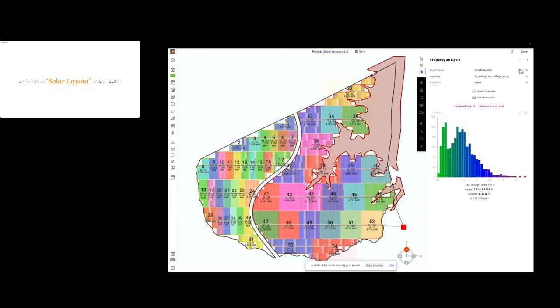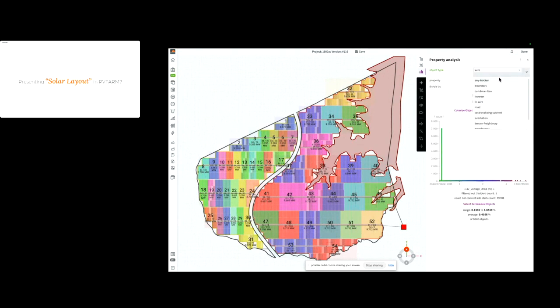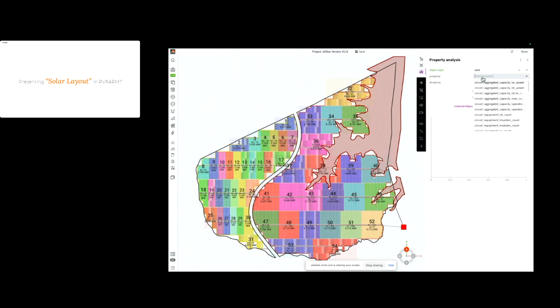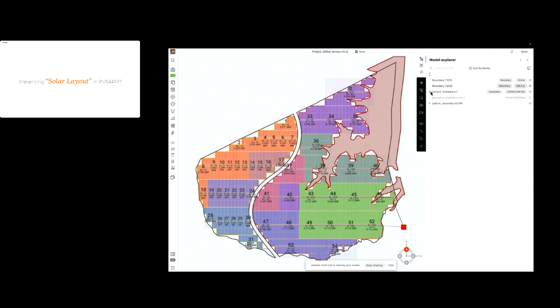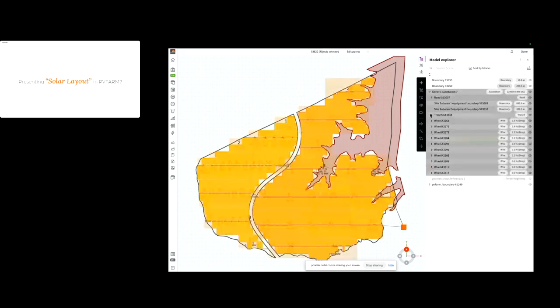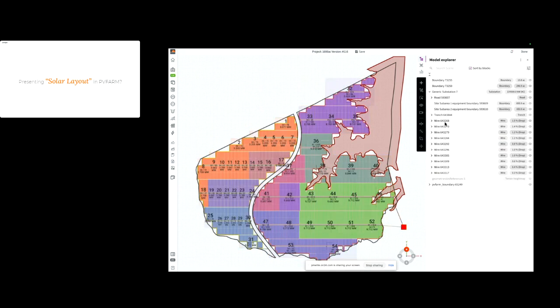For example, if we go and pick the wire here, and we colorize it by circuit index, we will be able to see different circuits in different colors. So you can see how many objects are connected, and we can go even further. So we can go further in Model Explorer. You can see that the substation connects everything together, and now you can see that the hierarchy starts playing an interesting game. So you can start seeing those circuits, one after each other.